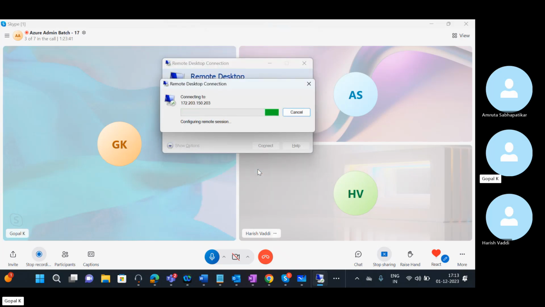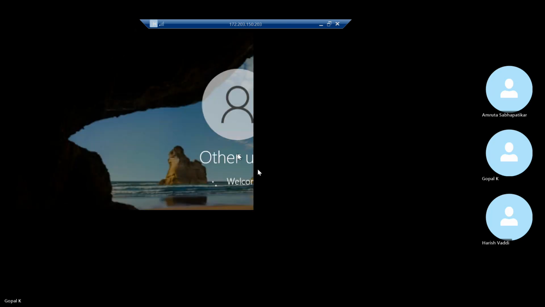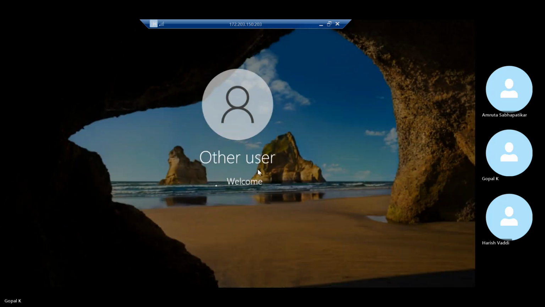So I'm joining this Windows 10 machine. Any questions or any doubts on joining a virtual machine or any machine to a domain? Now it's clear, but when I do it practically, maybe there will be doubts.